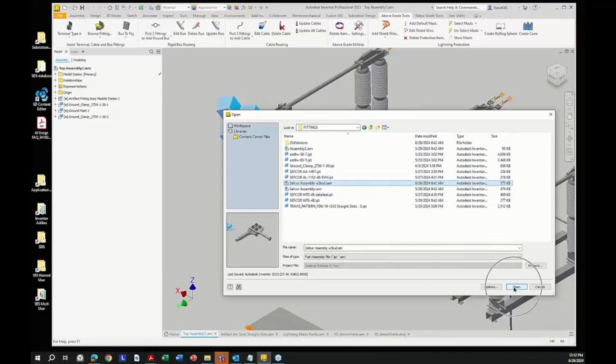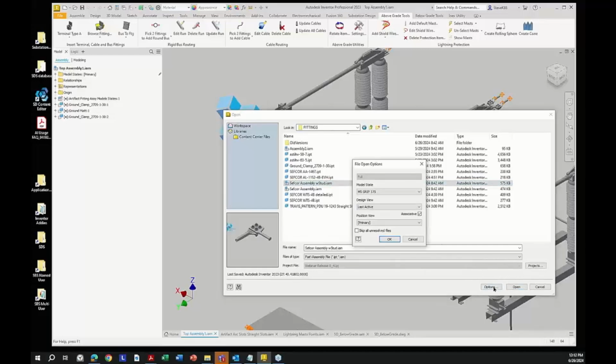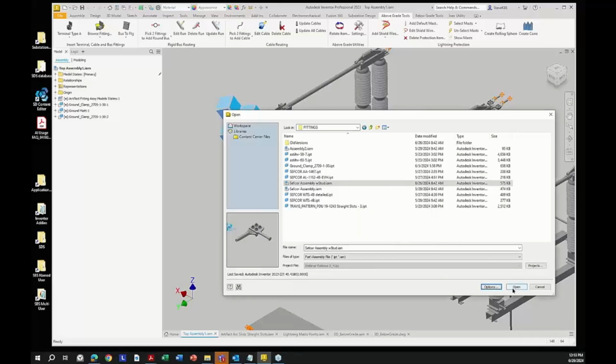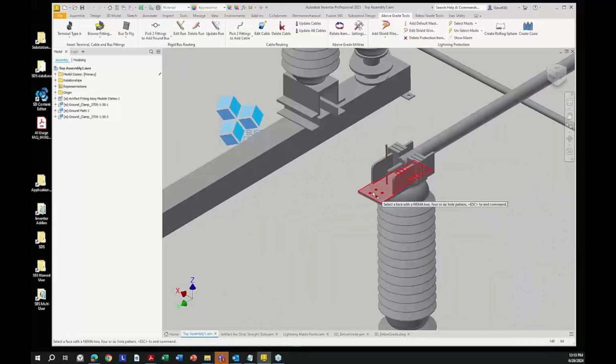But before I get to open, I'm going to look at options in this assembly. So I'll come up to options, and you can see I can change the grip of my bolting. If you look here, I have bolting on here, and we'll open this up in a minute, but I'm going to leave it at 1.75. So right away, I can pick a model state. So I'm going to leave that on there. I'm going to say open, and I'm going to attach it to this face.